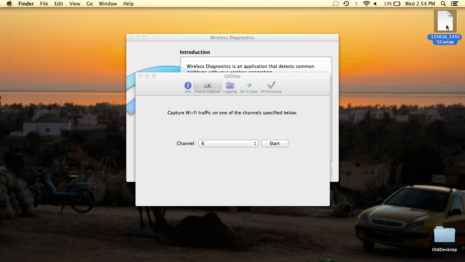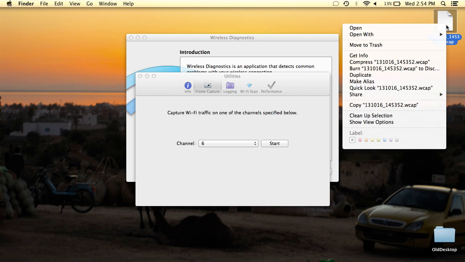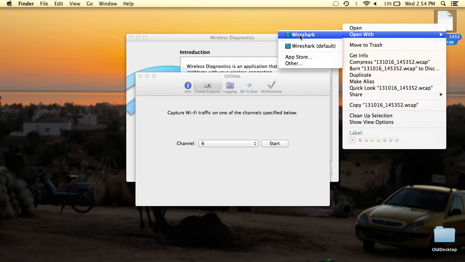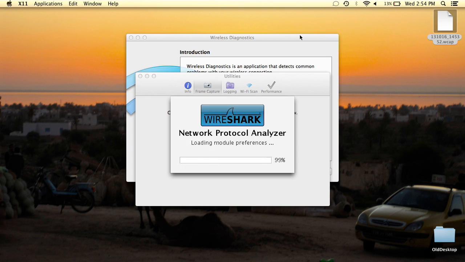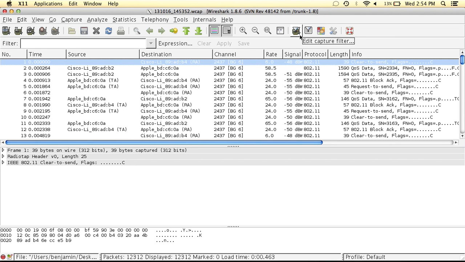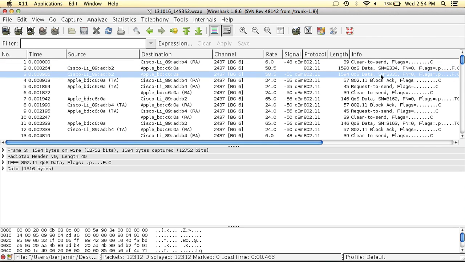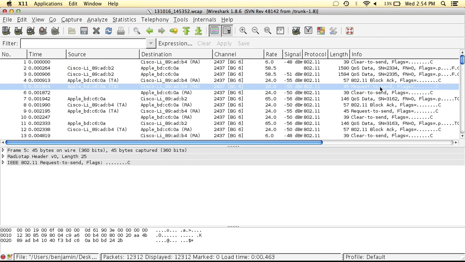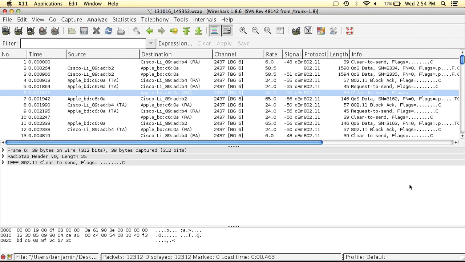You have to have Wireshark installed on your Mac to be able to open up WCAP files. So I right click on the WCAP file, I open with Wireshark, and then my captured frames will show up. Notice I'm able to see data. Notice I'm also able to see non-data frames that were sent across channel 6.